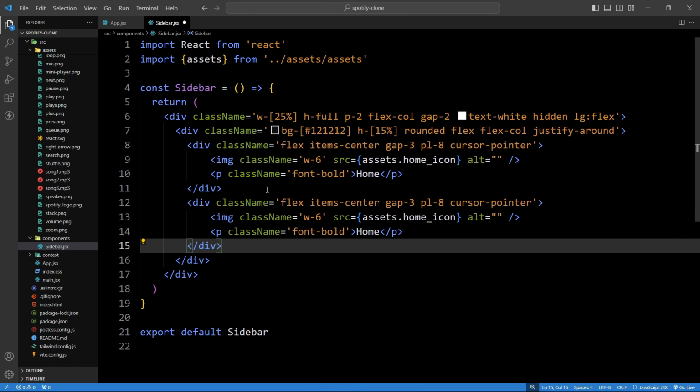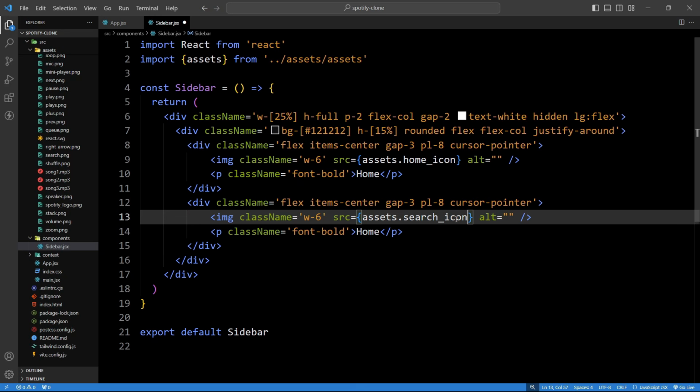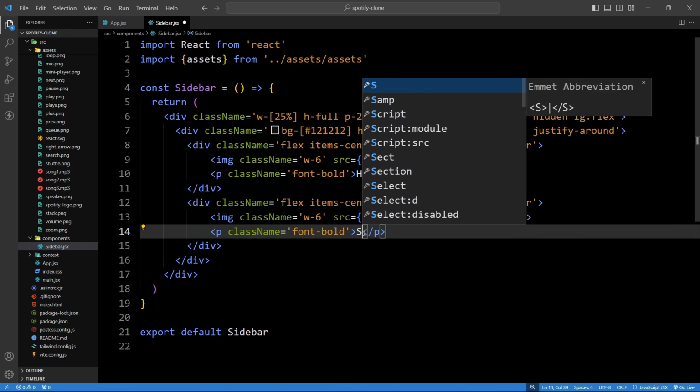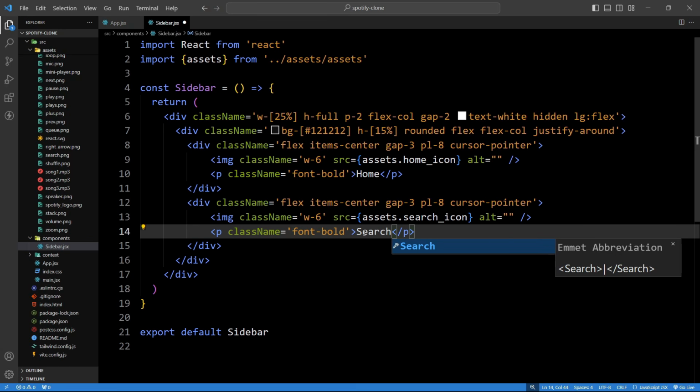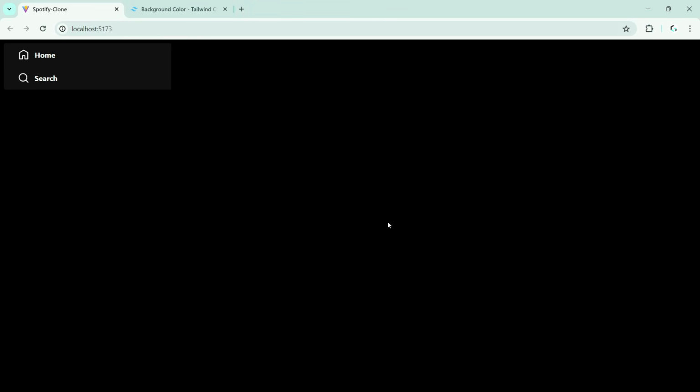After that, here we will use assets.search icon, and instead of home we will type search. We will save the changes and open the web browser. So now we have another icon and one more text which is search.